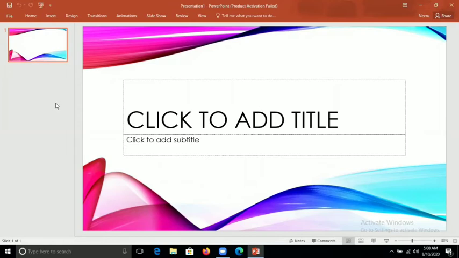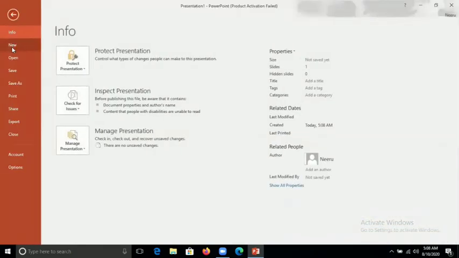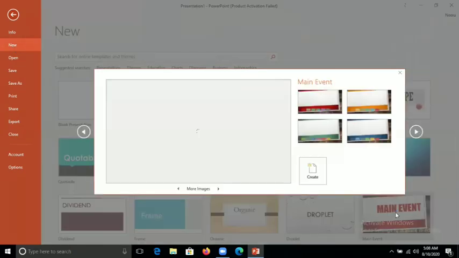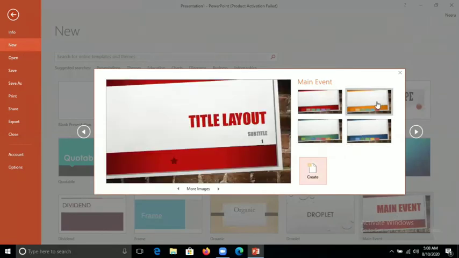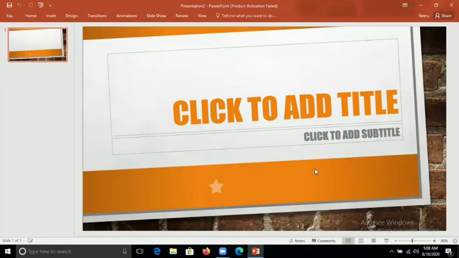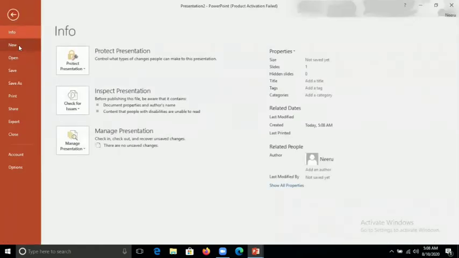If I want to change it, or if I want to take a new one, click on File, then click on New. In the New, you can see different options are here. According to a requirement, just select it and take the color and then click on the create button. Clear?